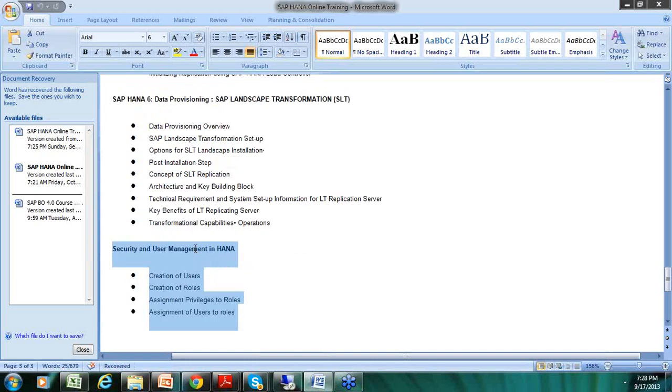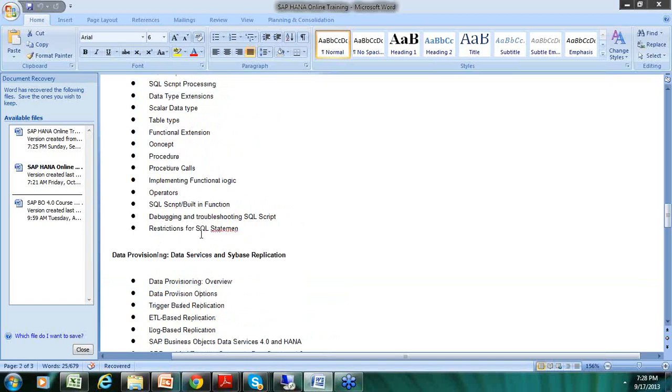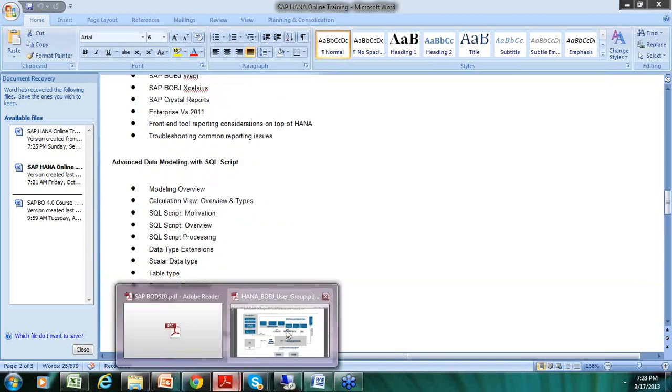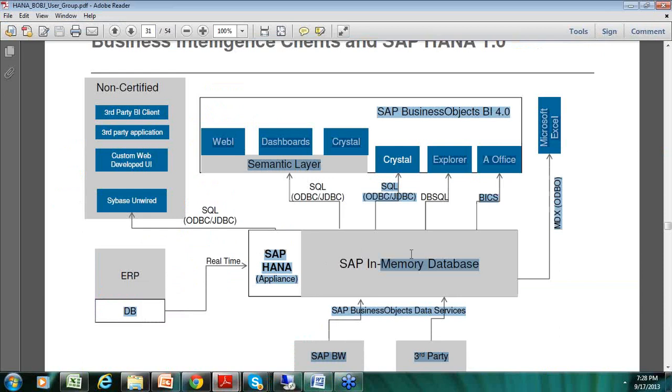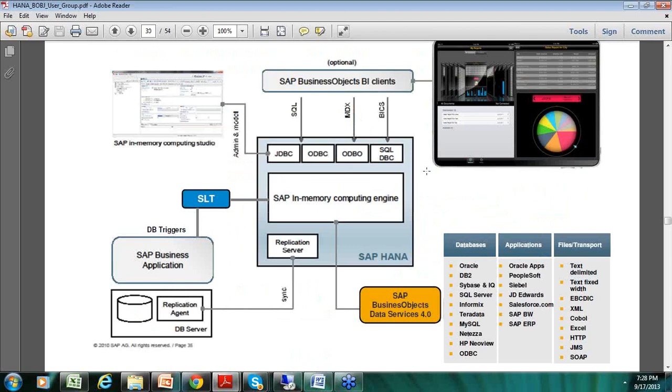Okay. Apart from these things, we'll also be covering the end-to-end business objects concepts using the different types of reporting tools in order to query this particular SAP in-memory database for the purpose of creating these different types of reporting analysis and dashboards. That particular part also is going to be covered in depth as far as this particular course is concerned.